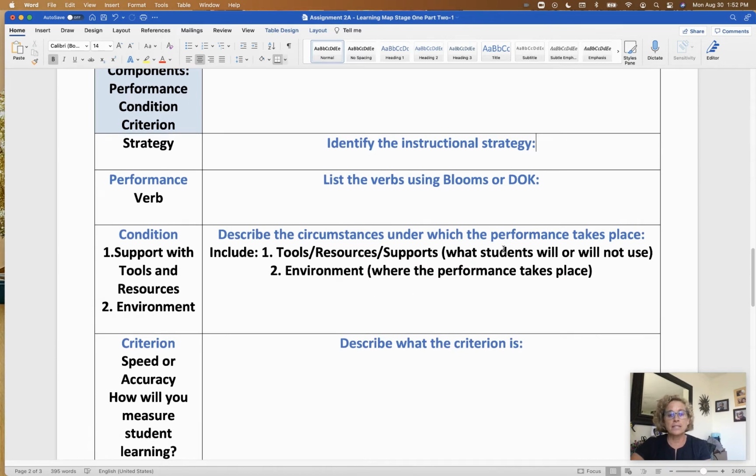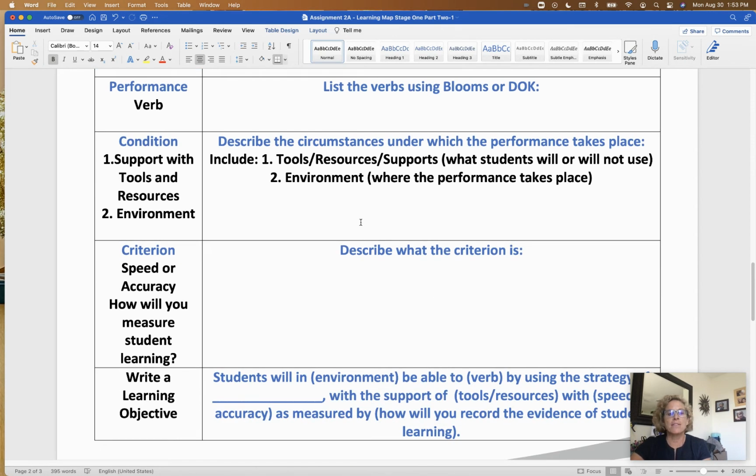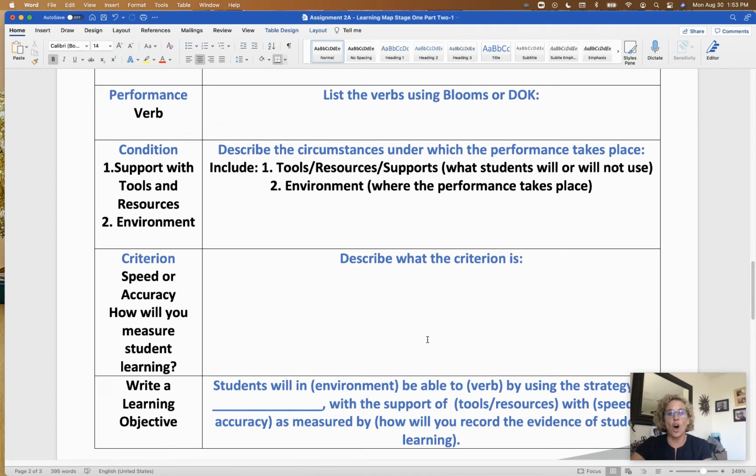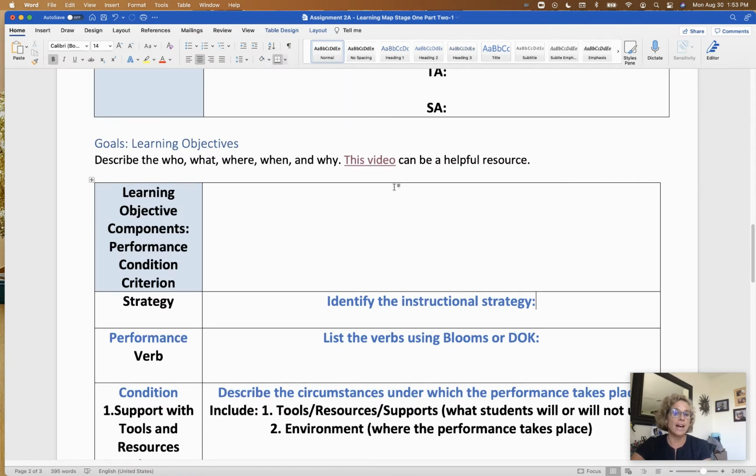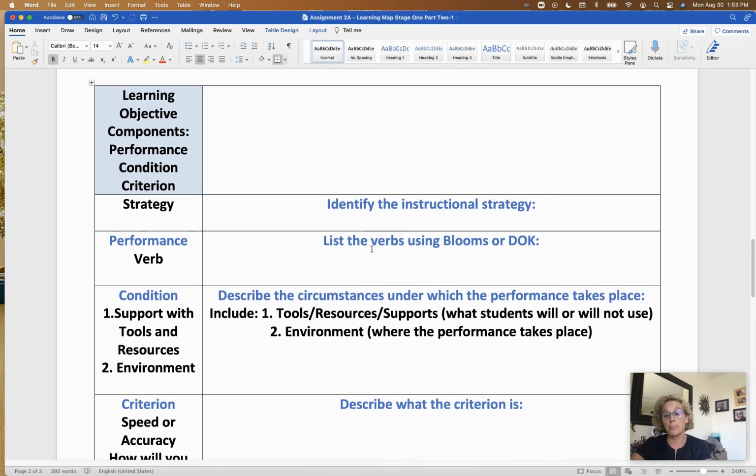Next, in this section, you're going to describe the circumstances under which this is going to happen. So students using internet links or using links provided by the teacher, using an online manipulative, using an online simulation, or using an in-class lab. So what does it look like that the students are using to meet this objective? And then the criterion is how will you know if they met the objective? And all of those pieces, the circumstances, the criterion, all of that is covered in this video, so that will really help you.